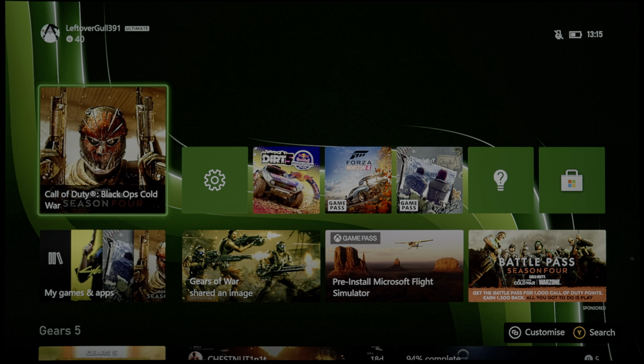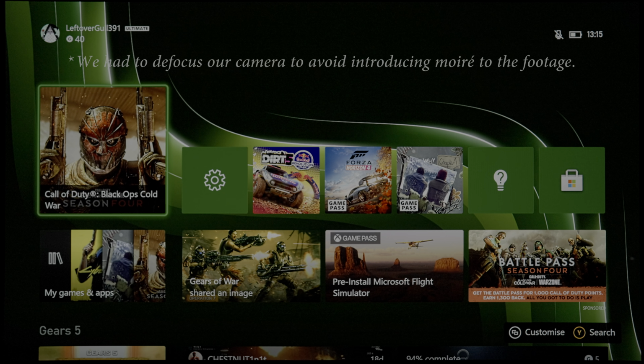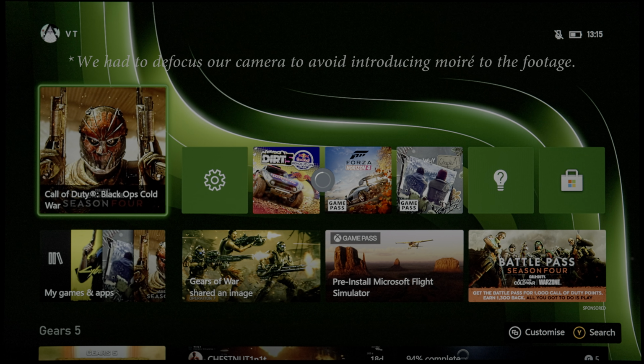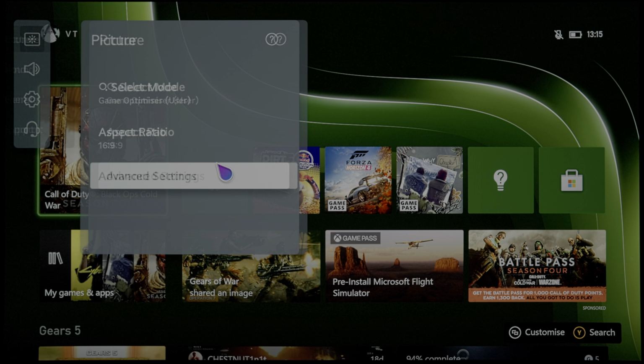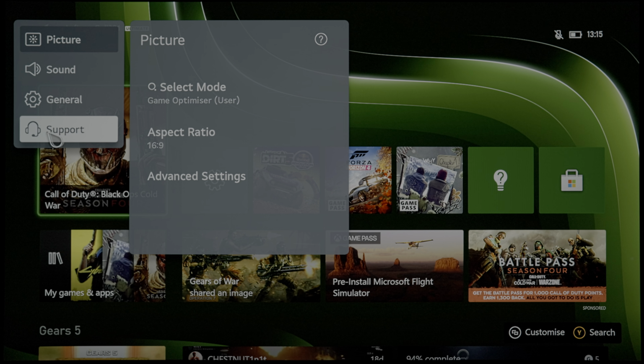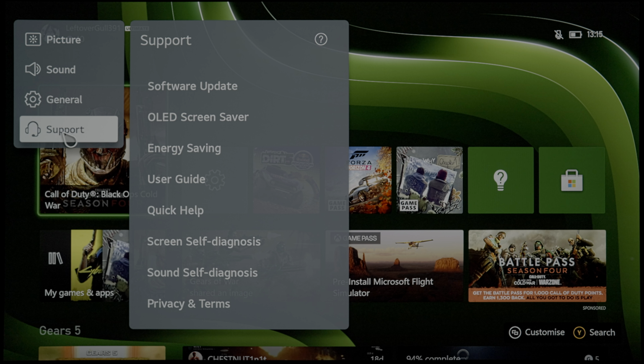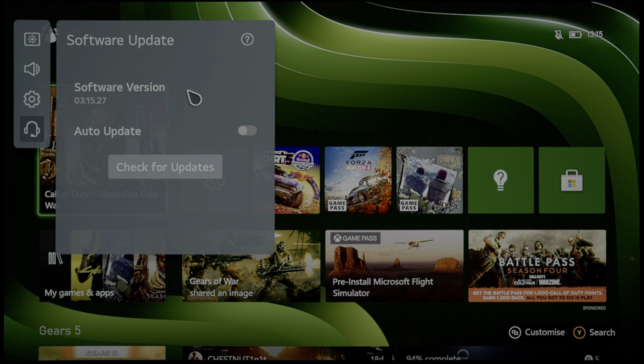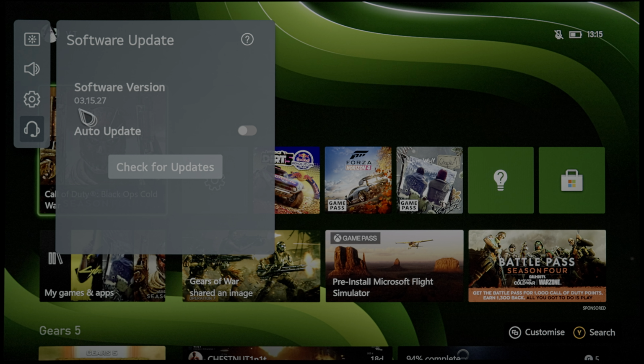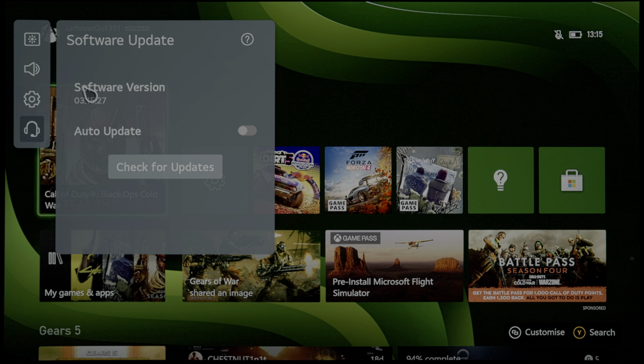LG has started rolling out a new firmware update for the C1 and also G1 OLED TVs. Now I'm using a 65-inch LG C1 here, and if we long press the cogwheel button on the remote control, this will bring us to the user menu, and let's go into support, click on software update, and you can see that I've installed the latest version of 3.15.27.